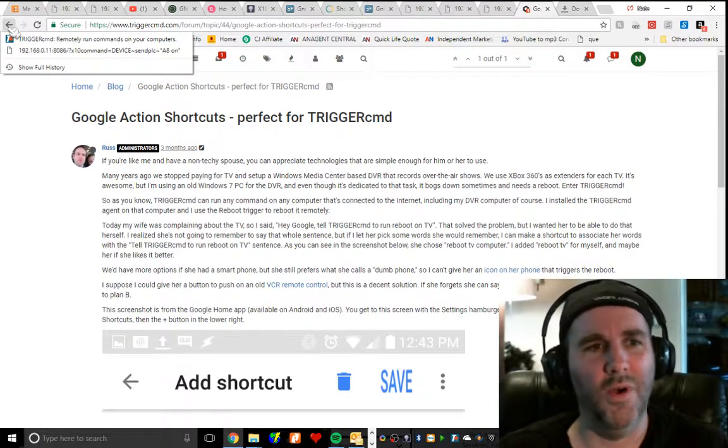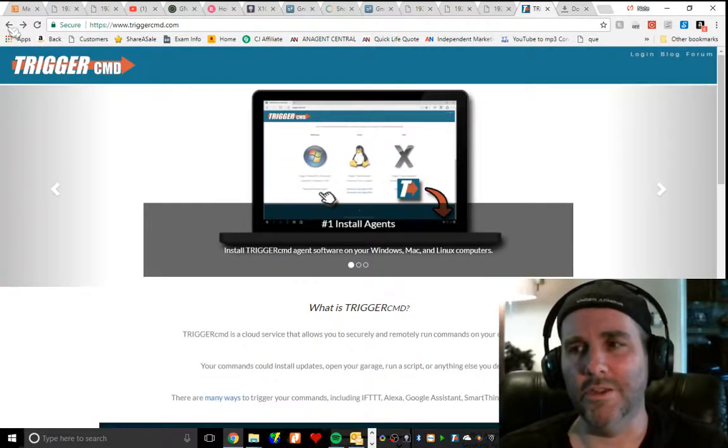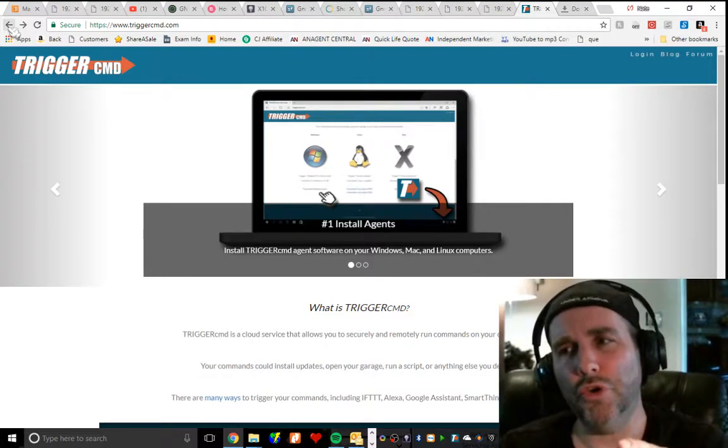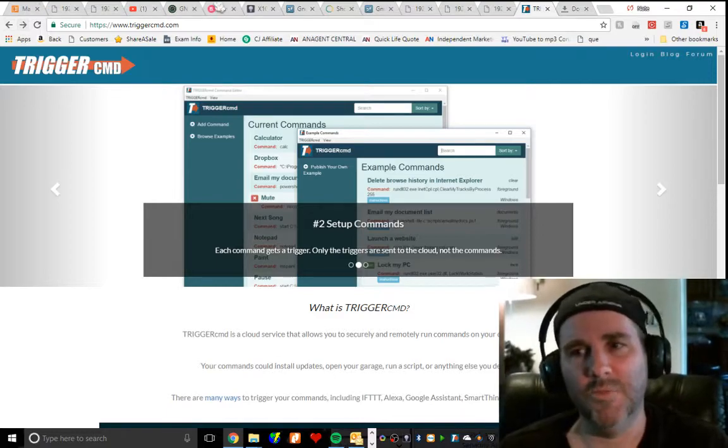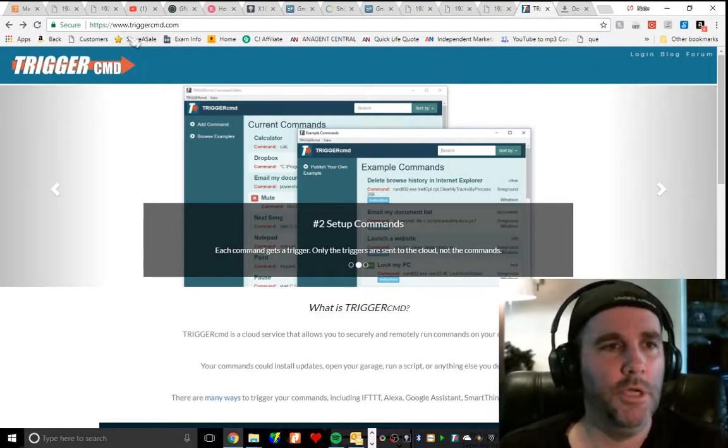This thing will control whatever on your computer. It ties your computer to SmartThings. You'd think somebody would have done this already, but he did. It's really clean. So we're going to go here.